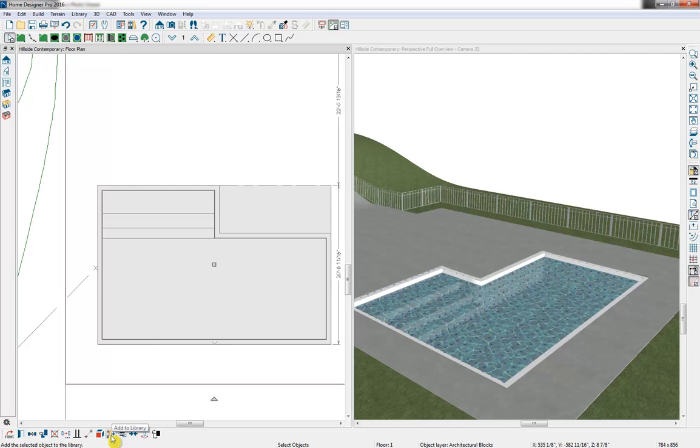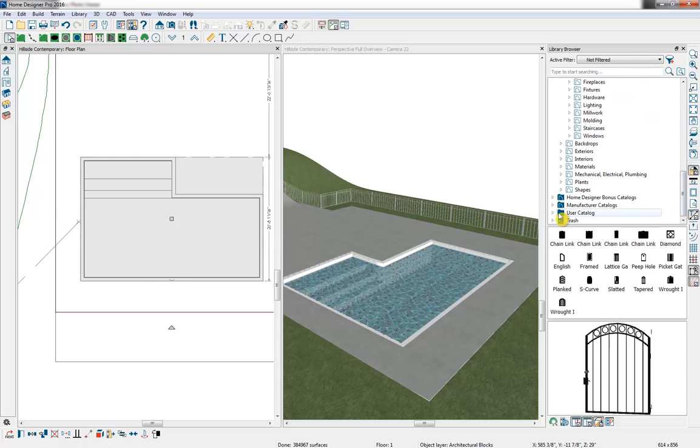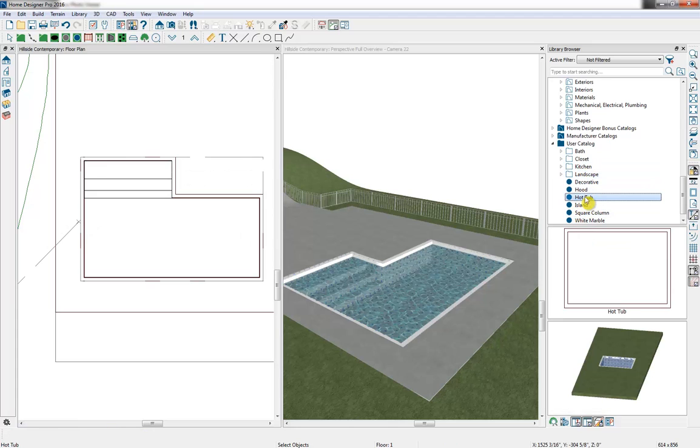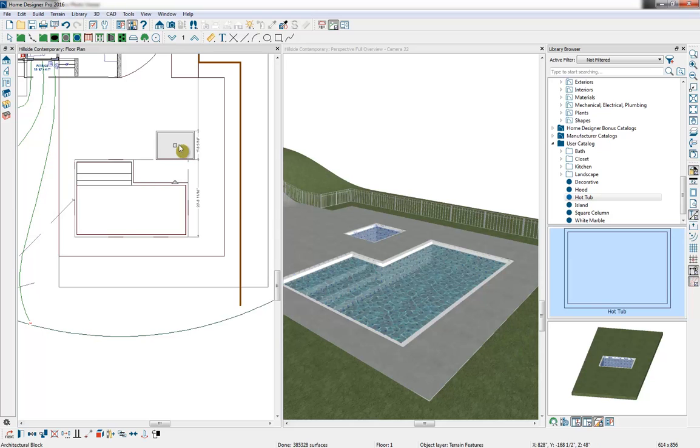So I already have a hot tub that I've created, so let's get into our library. Alright, we'll open up that library browser, and underneath my own library, we have a user catalog area that you can get into, and I have a hot tub already created. So I'll single click on that object and then just drop it right into my design. And I'll select it and move it in.